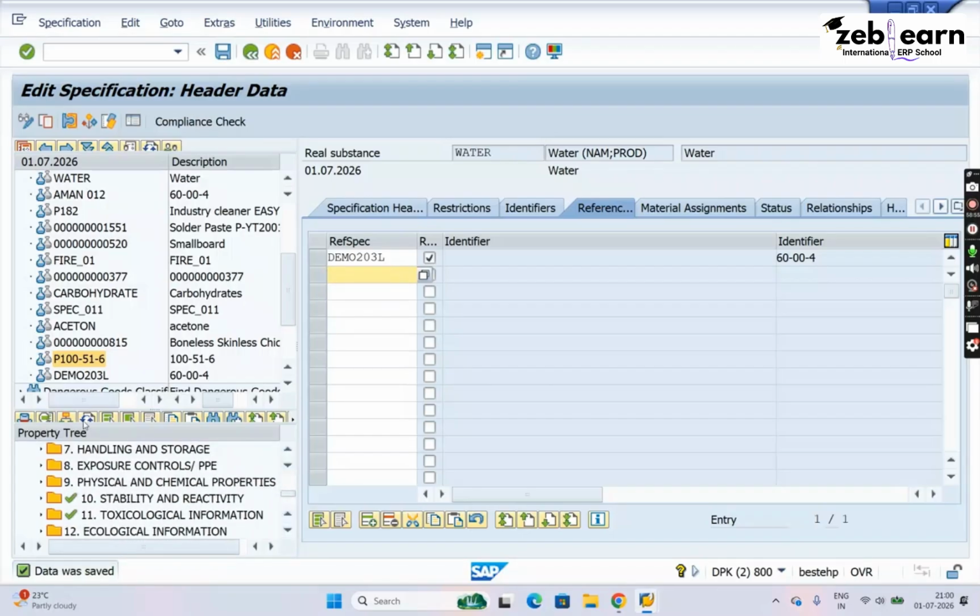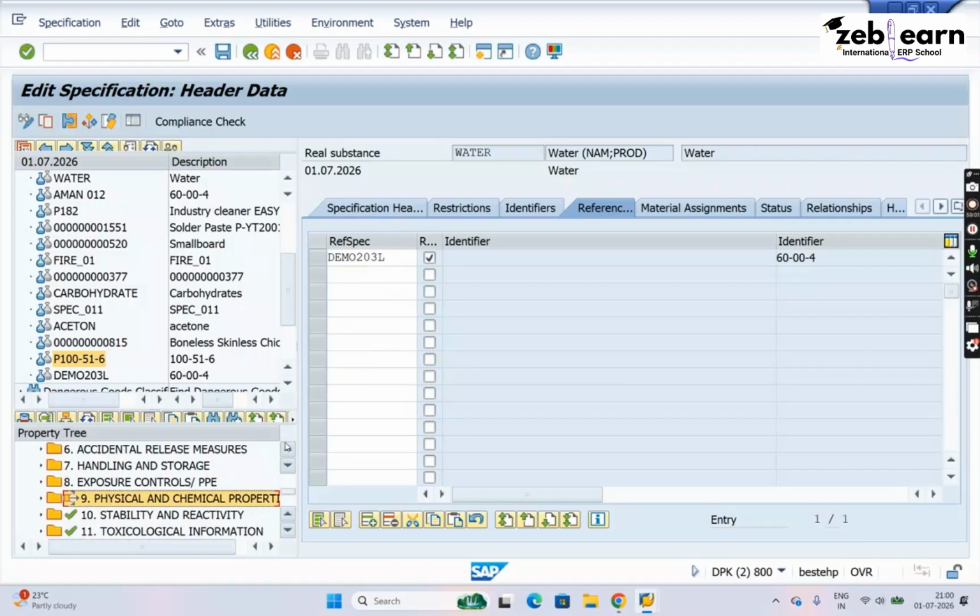Now if I refresh the property tree, see here, physical chemical properties and first aid measures have come from demo 203. Disposal considerations, transport, regulatory, all this data has come from demo 203. How is it possible? Because I am not doing multi-level referencing. From that one source specification I can copy to multiple specifications, but like a chain I cannot do.